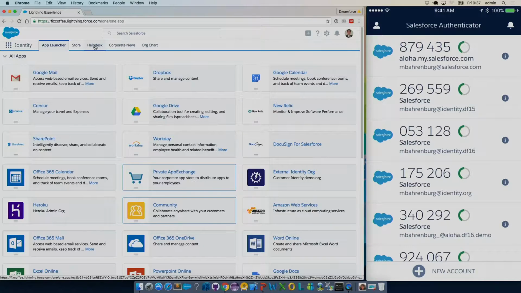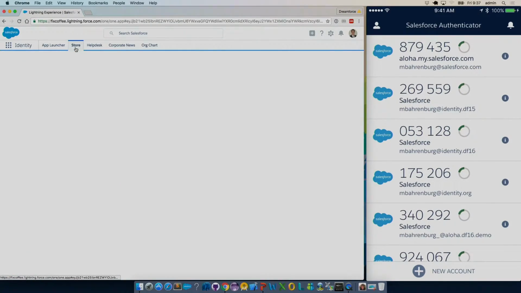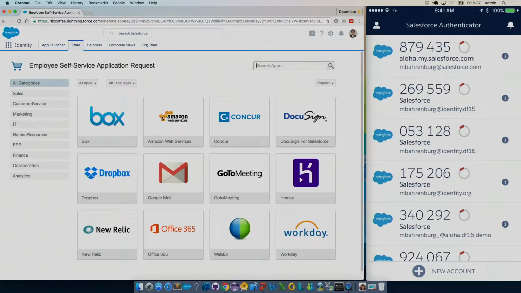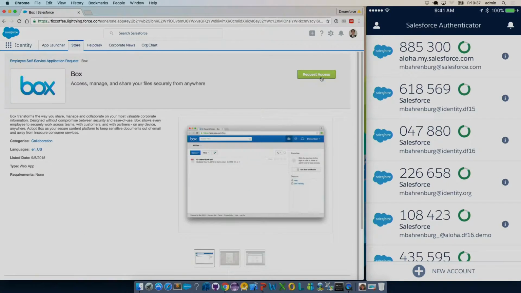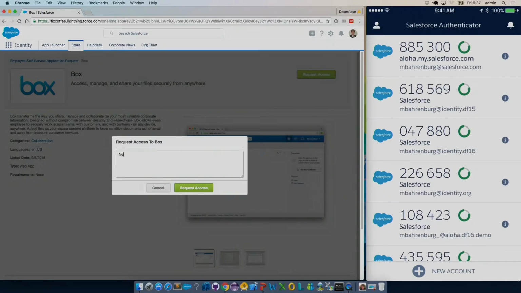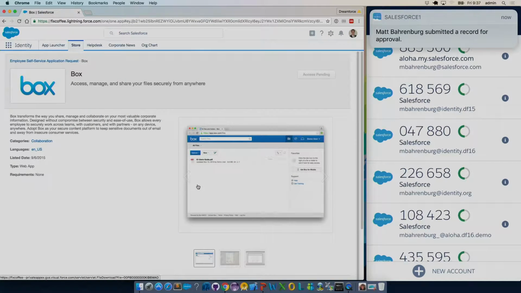Now, I need Box.com for a special project, and I don't have Box access. So let me go and request that. I go to the Store tab, and I see all of the available apps that I can request, and I need Box. So I'll request access. And that starts the approval.